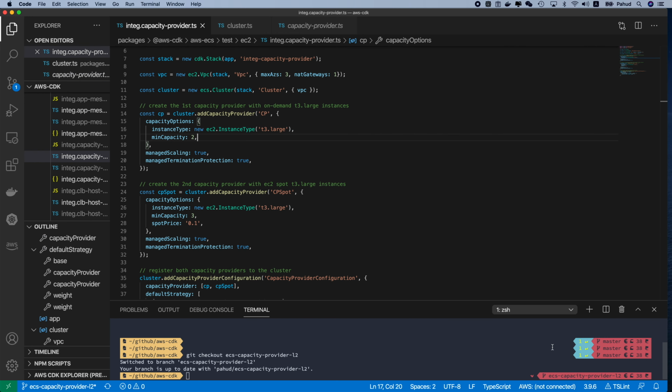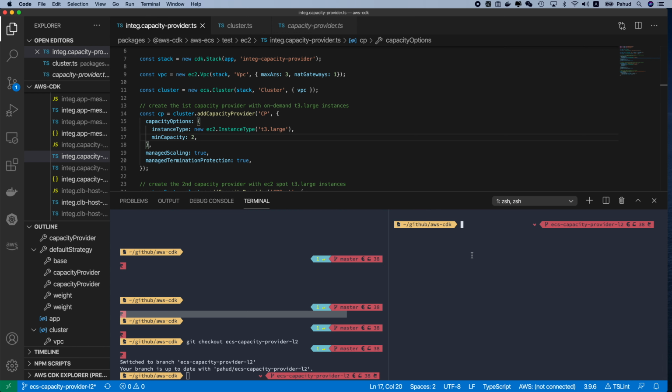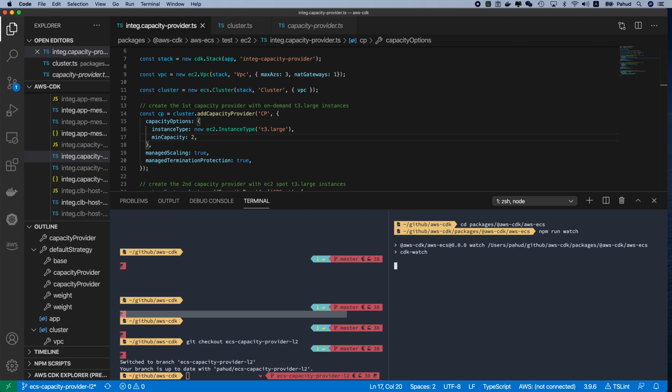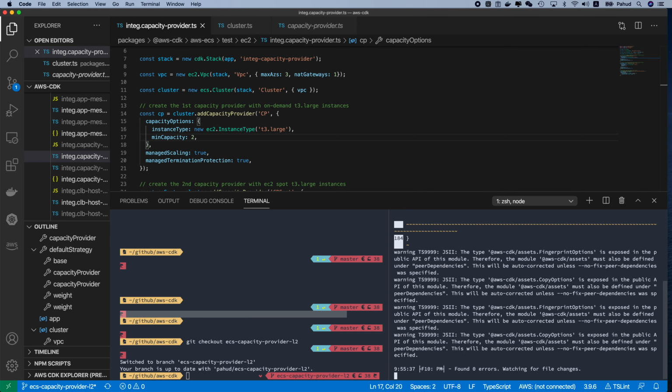And when you are developing your CDK constructs, create a second terminal like this and go to the same directory. For example, in my case, I'm going to the packages/aws-cdk/aws-ecs and run npm run watch. This command will keep watching your TypeScript to see if there's any modification or update, and compile it into JavaScript. Make sure there's always 0 errors in this terminal, otherwise it will not build successfully. So make sure this terminal always returns 0 errors.